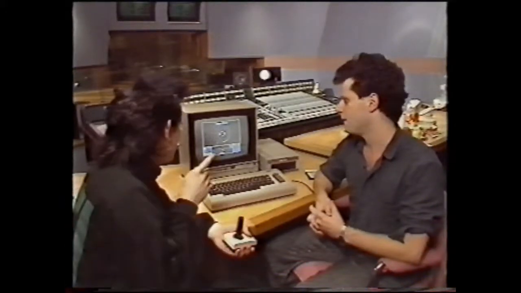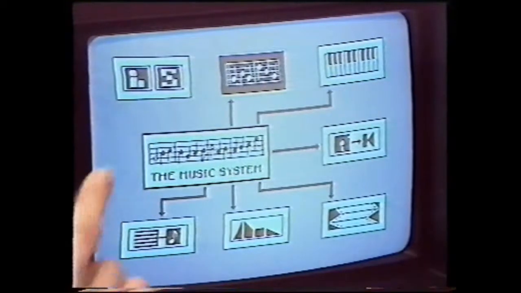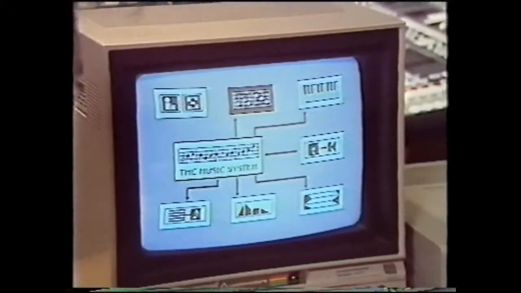Compose and alter pieces of music, making it very easy to enter music and very easy to compose. OK, let's load your music program. OK. Right, it's loaded up now. The program's called, quite clearly, the Music System. That's correct, the Music System by Firebird Software.